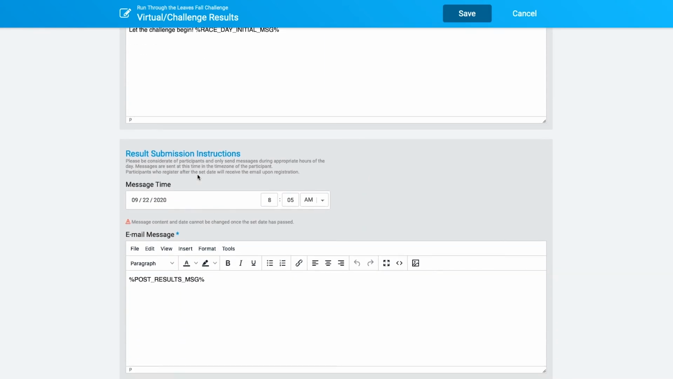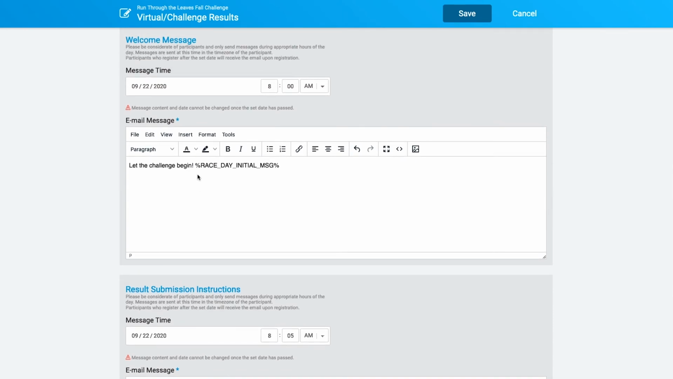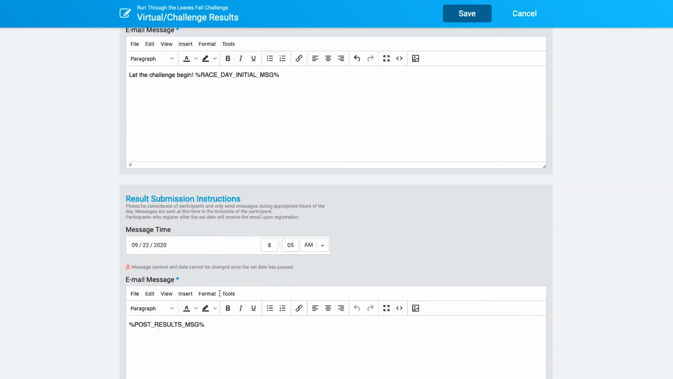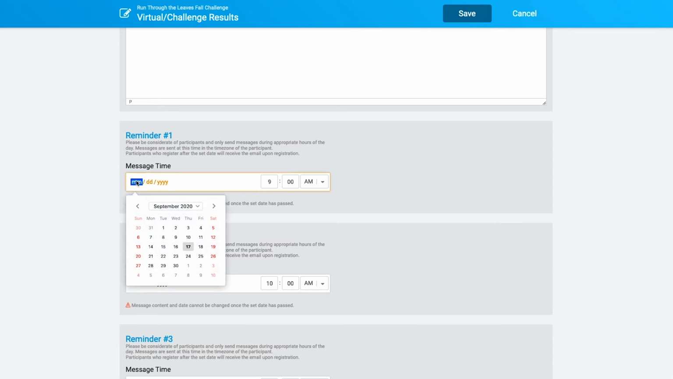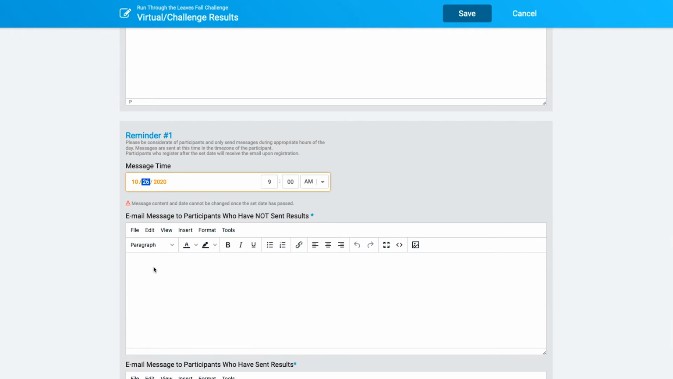So those are the options that if you choose the email messaging, you need to set up both the welcome message and the result submission. And then optional to that is additional reminders. So throughout the months of the fall, if you wanted to remind them to continue to log results, you can put in a date. So maybe we'll remind them the week of Halloween. So we'll go to the 26th.